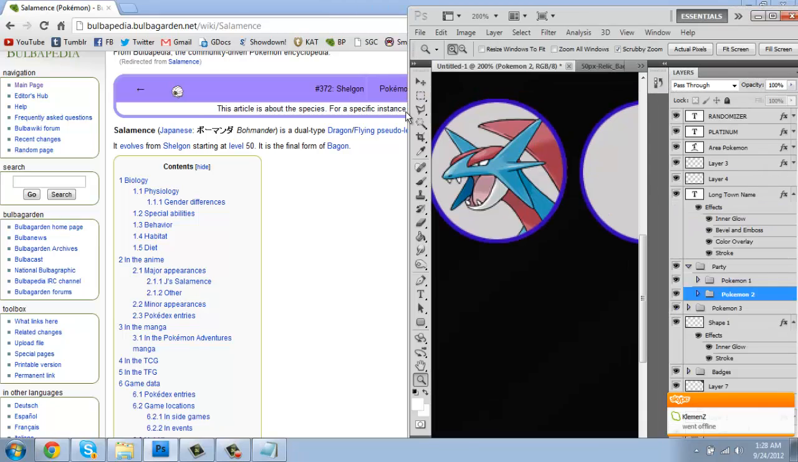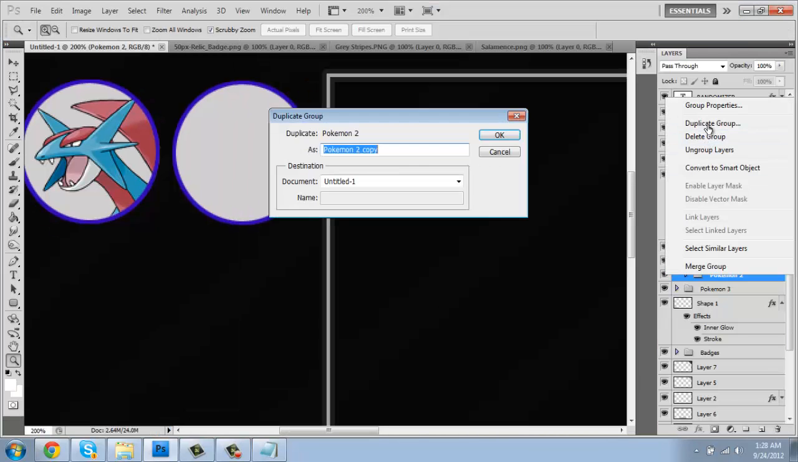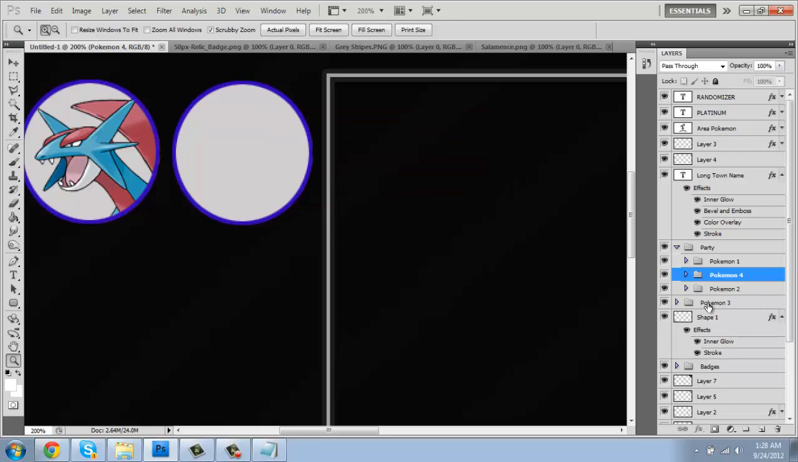We'll duplicate group, call this one Pokemon 4, and put those in order the way we want this to look. And okay, there we go.